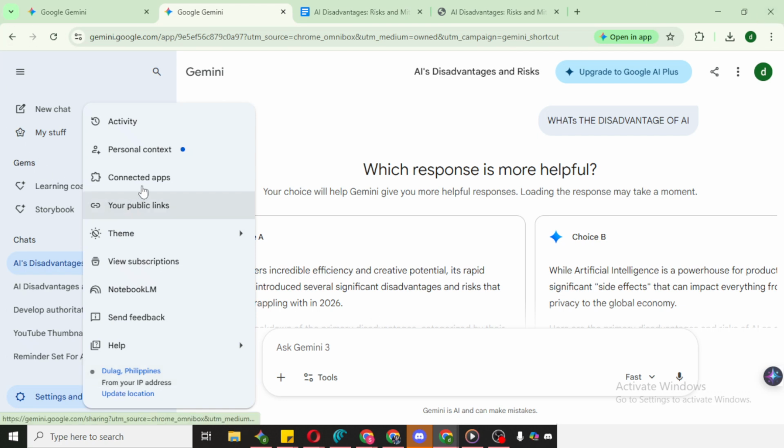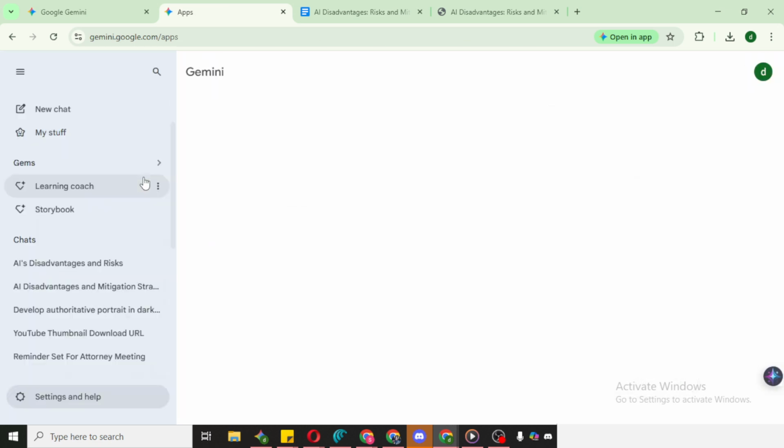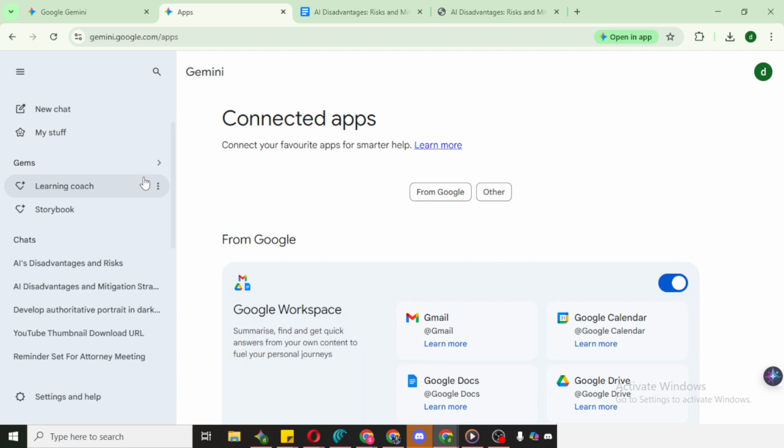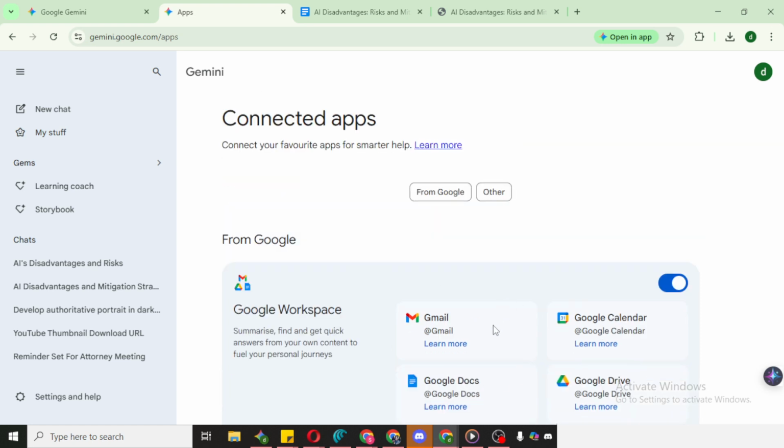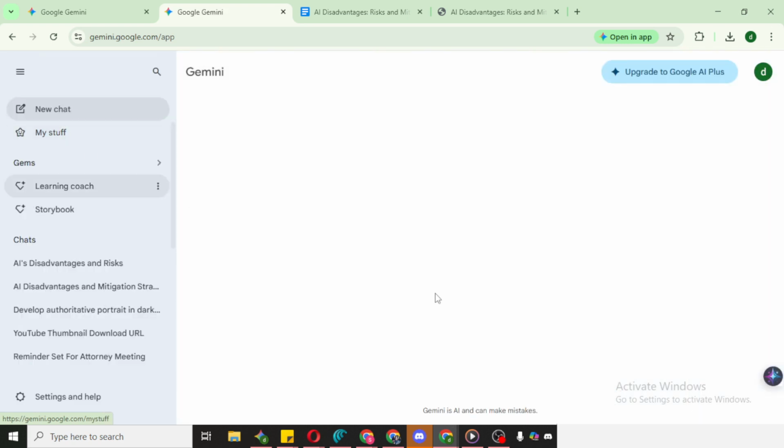Inside Settings, select Connected Apps. This section shows services that can work alongside Gemini. To let Gemini create tasks for you, find the option for Google Tasks and toggle it on. Turning this on tells Gemini it's allowed to send new tasks to your task list. You might see a quick confirmation message or a brief explanation of what access is being granted. That's normal. Just review it so you understand what's happening. Enabling this connection doesn't share your personal content with others. It simply lets Gemini add tasks on your behalf.